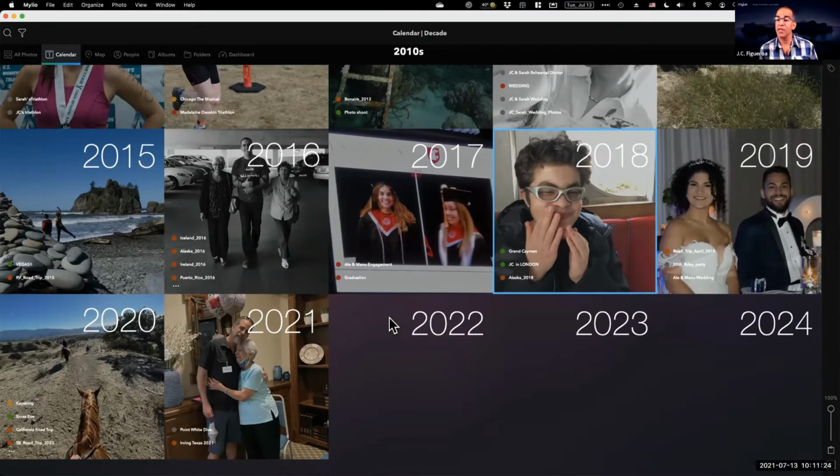So let's first cover the photo organization part. Most of you came in wanting to organize your library. So I'm going to discuss how Mylio helps you organize your photos and all the different tools that it has to do that.